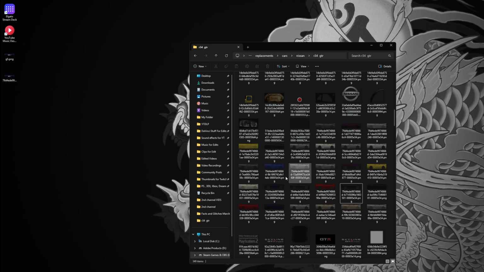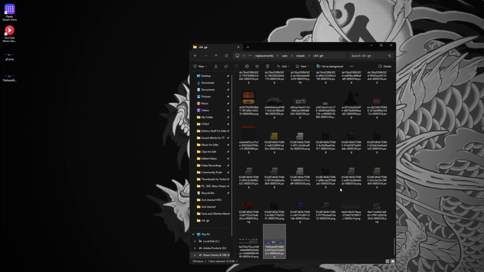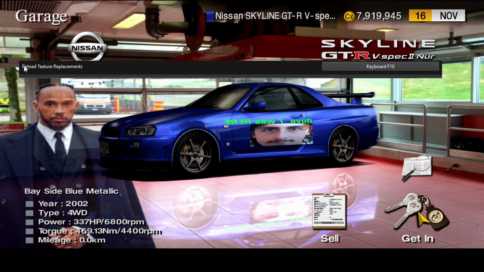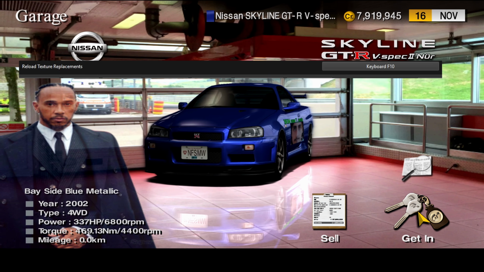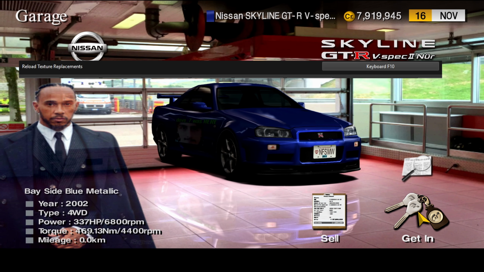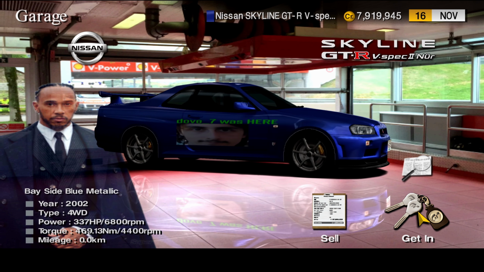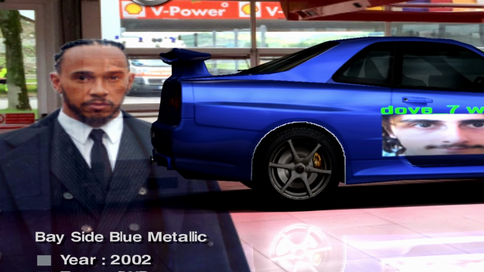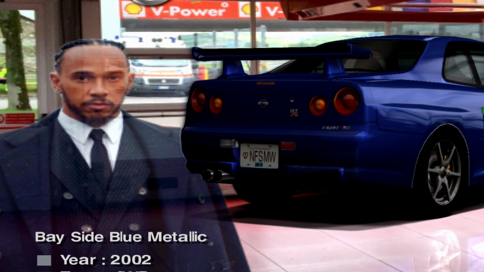Once you are done, you just save it with the exact same name it had in the replacements folder. You don't need to restart your game. PCSX2 has a hotkey that you can assign which refreshes the textures. Once you press that, your textures will work. Don't ask me why Lewis Hamilton is here, because I don't even know why he's here.